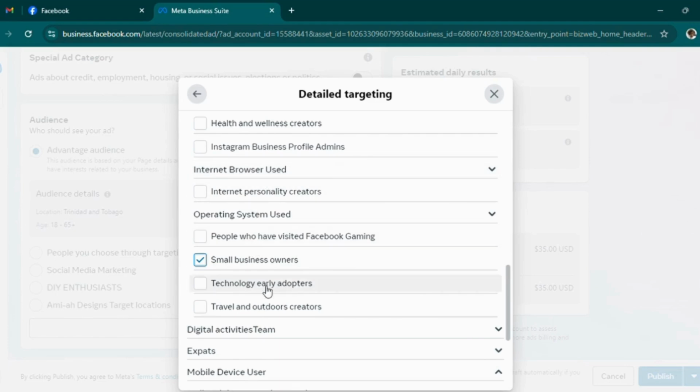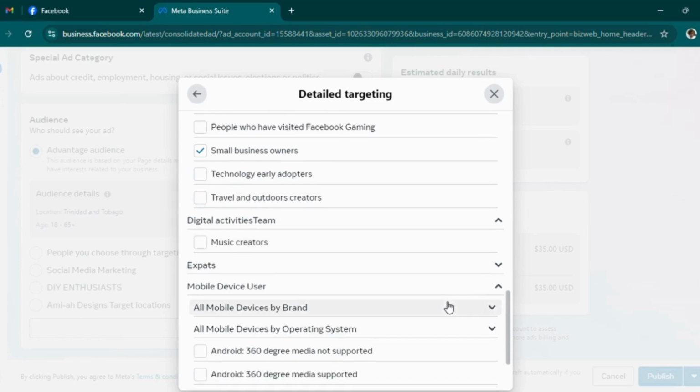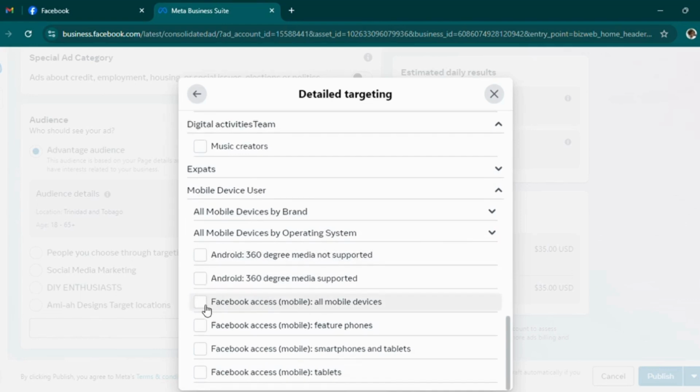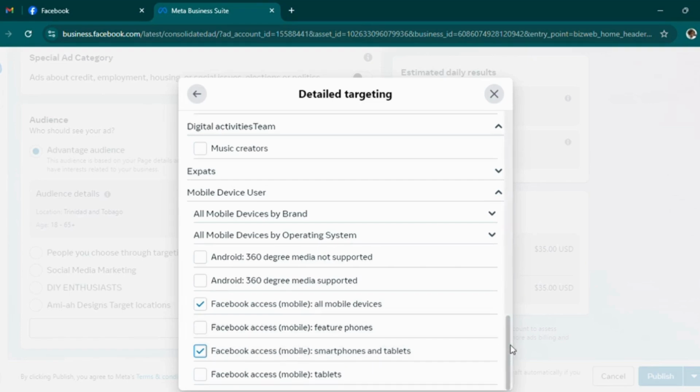Now, again, Facebook access. I want to select the devices that are mainly used by my target audience to access Facebook. It could be accessing any social media platform. But what I know is that they will use either mobile devices, smartphones, or tablets. So that is what I'm selecting here. And I found it under all mobile devices by operating systems.